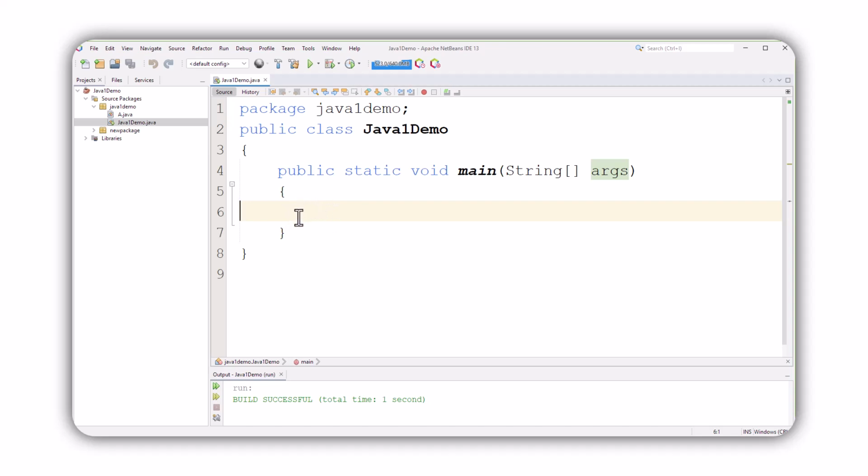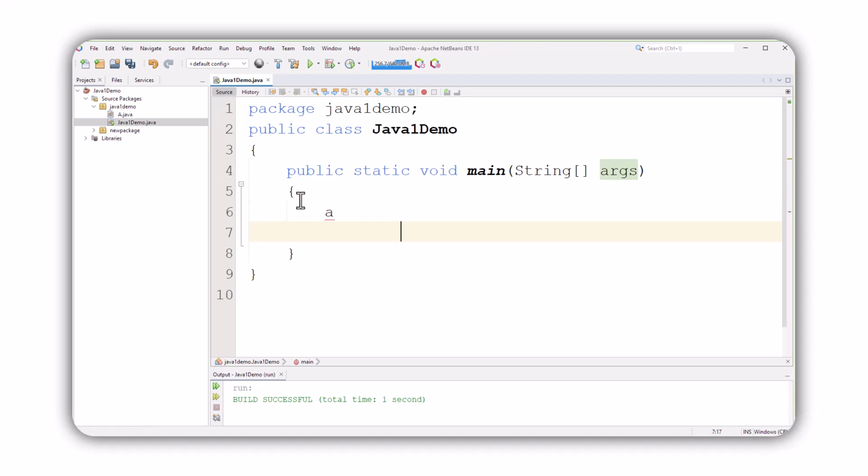Now in Java, remember that every statement ends with a semicolon. The compiler knows that the statement has ended when it sees the semicolon. Secondly, Java is also case sensitive, like C and C sharp or C++. So if you have a variable a and you have capital A, it means both of them are different. Both variables are different, they are not the same.